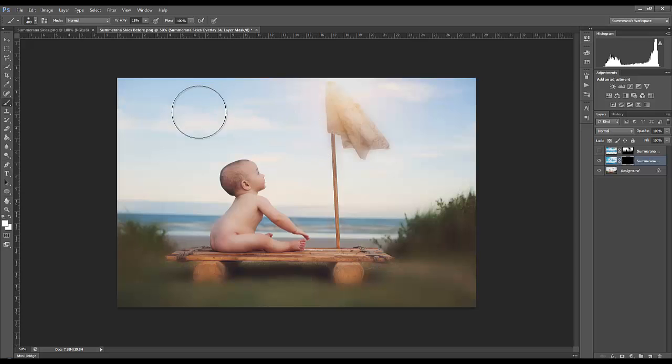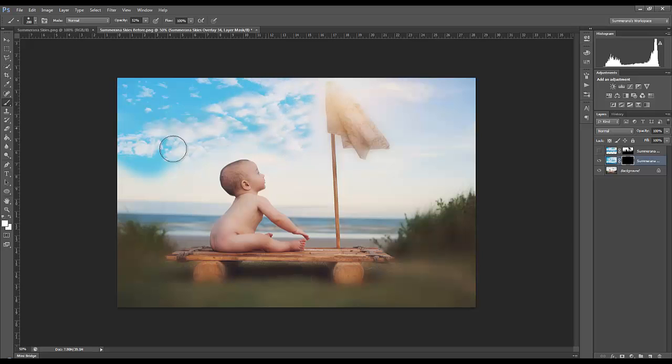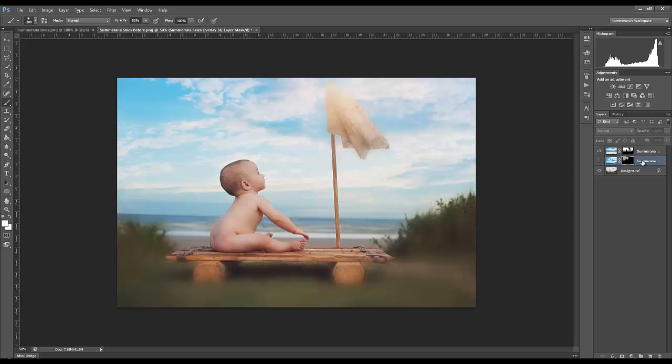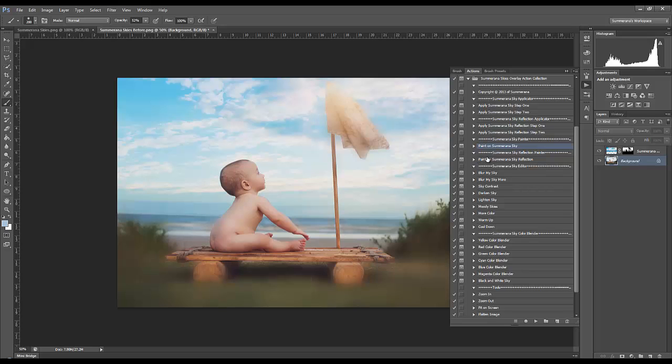This basically does the same exact thing, except you're going to put your opacity wherever you'd like it, and then you're just going to paint the sky on. Whichever method you prefer, you can do whatever you'd like. Both options are there for you. I already have my sky here, so I'm just going to delete this. And then I'm going to show you the rest of the things here.